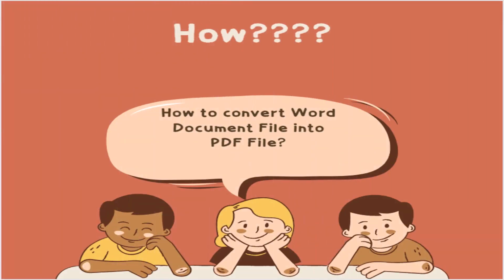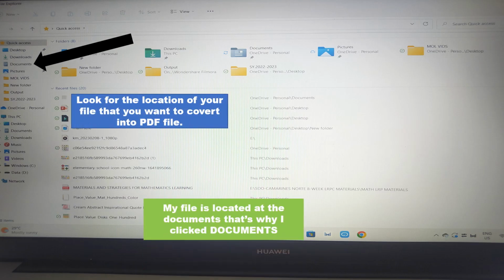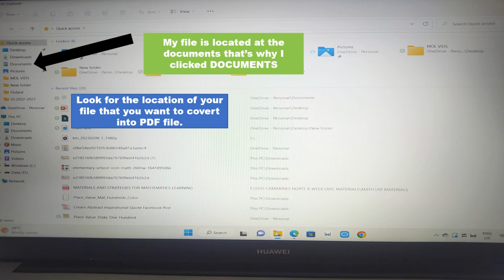For today's video, I am going to have a short tutorial on how to convert Word document file into PDF file. Let's go. On your screen, click the File Explorer. Then, look for the location of your file. In this video, my file is located at the Documents. That's why I click Documents.